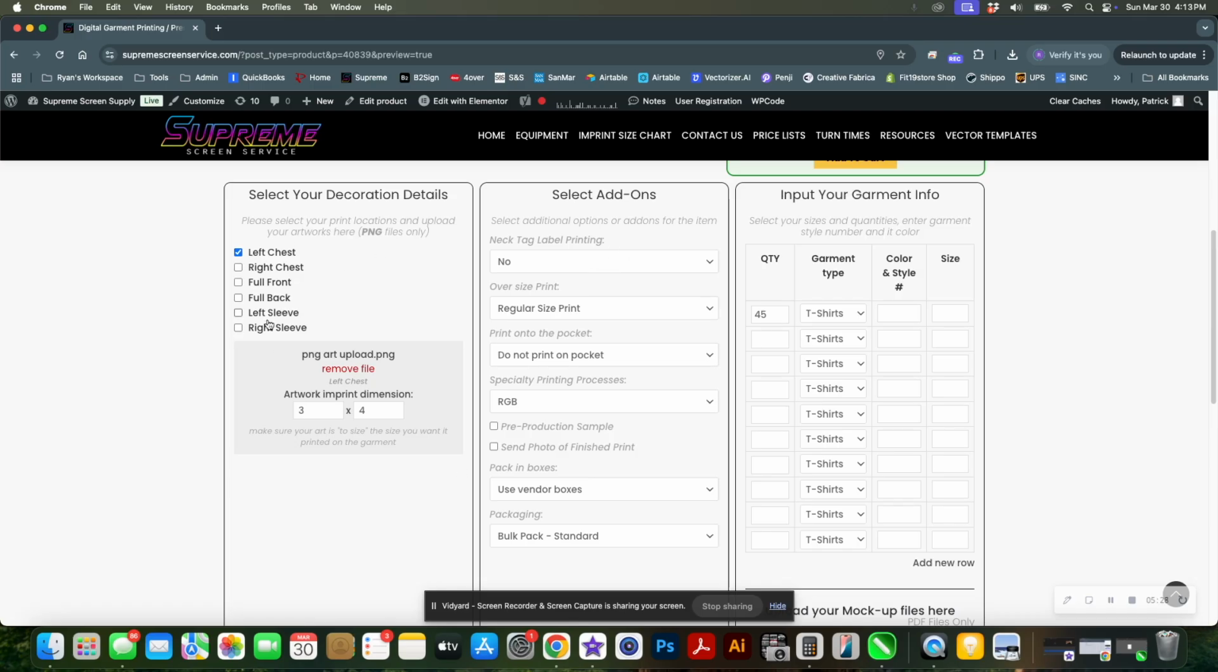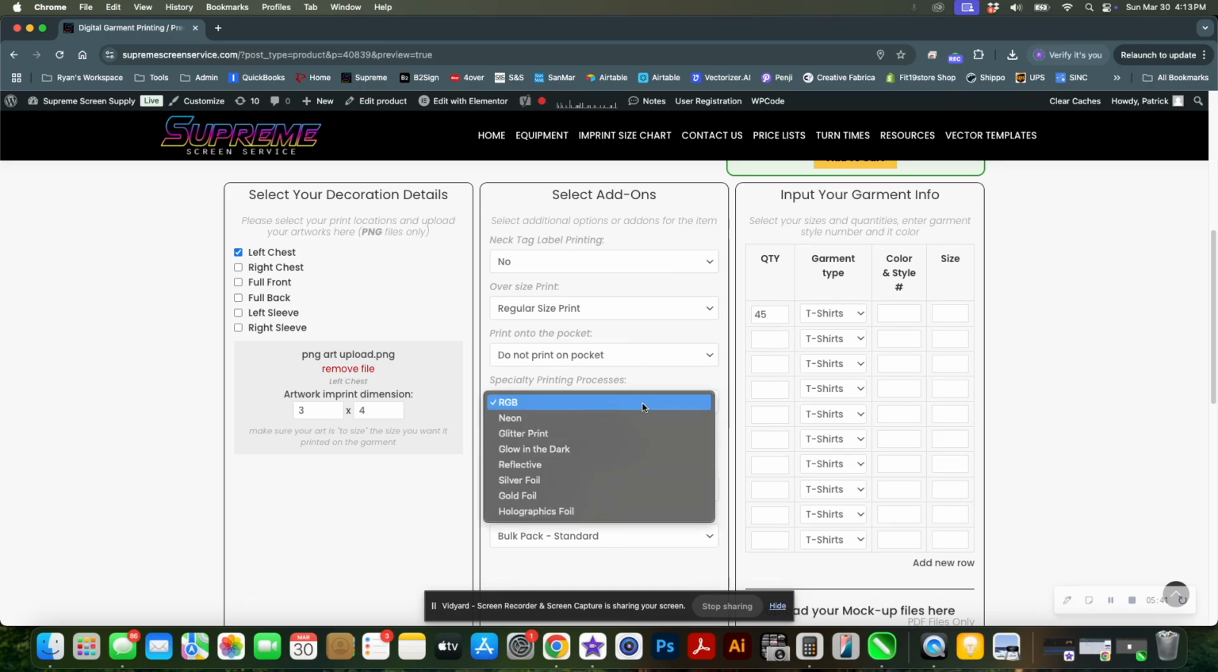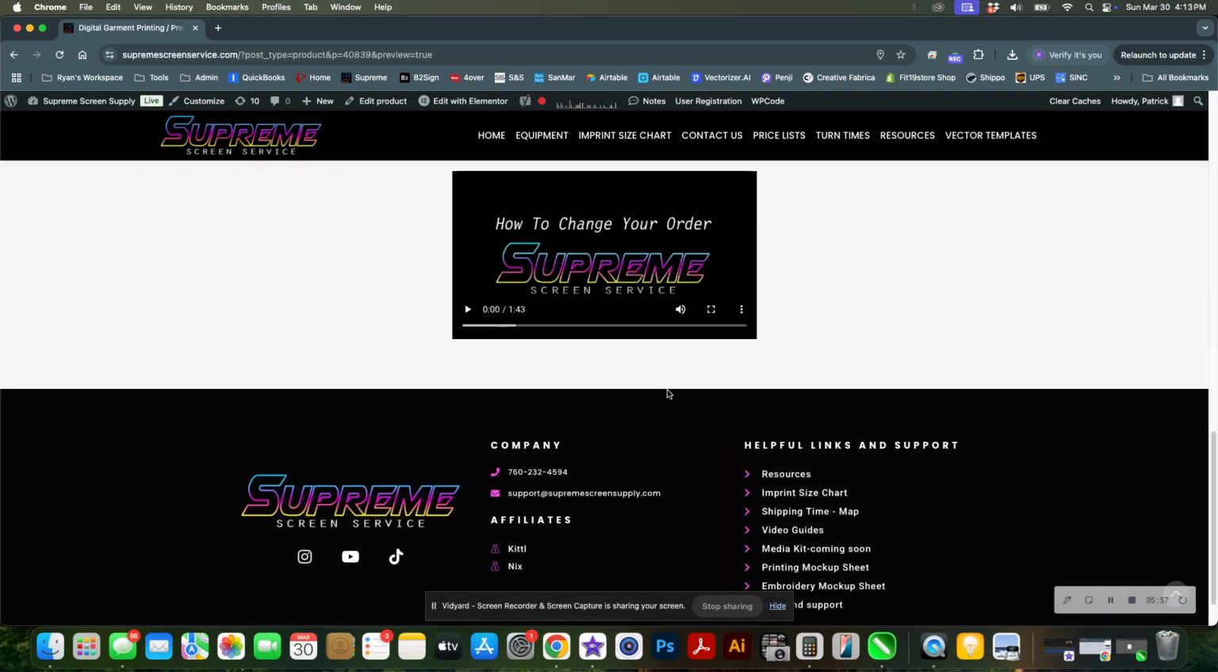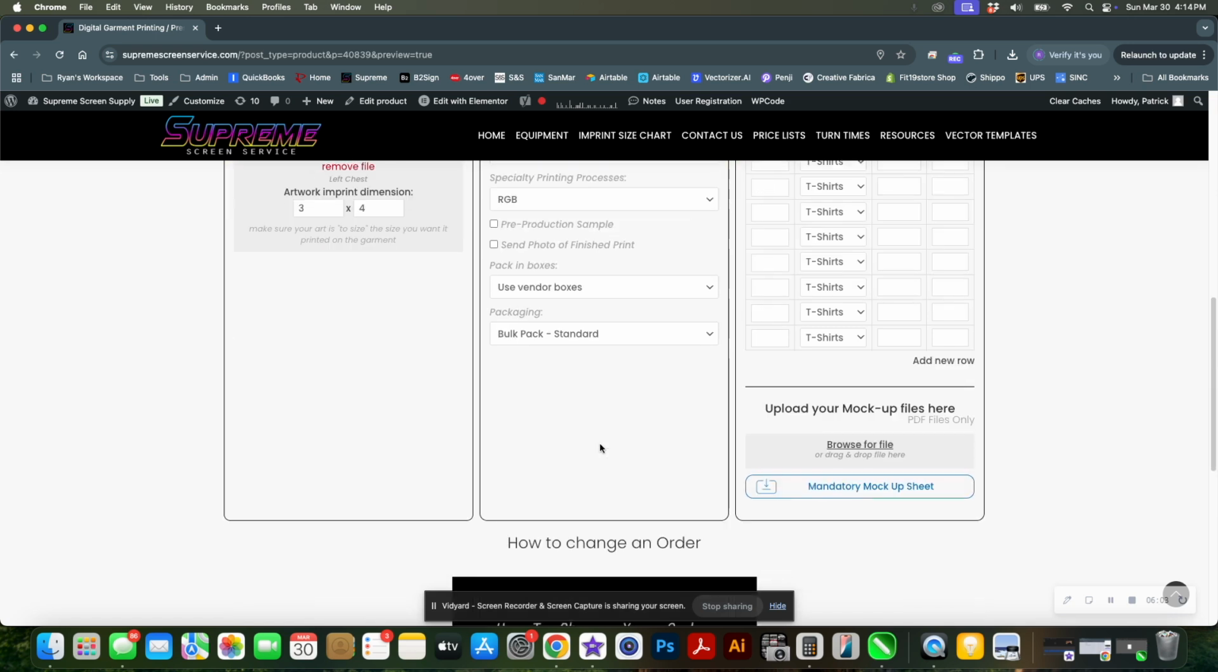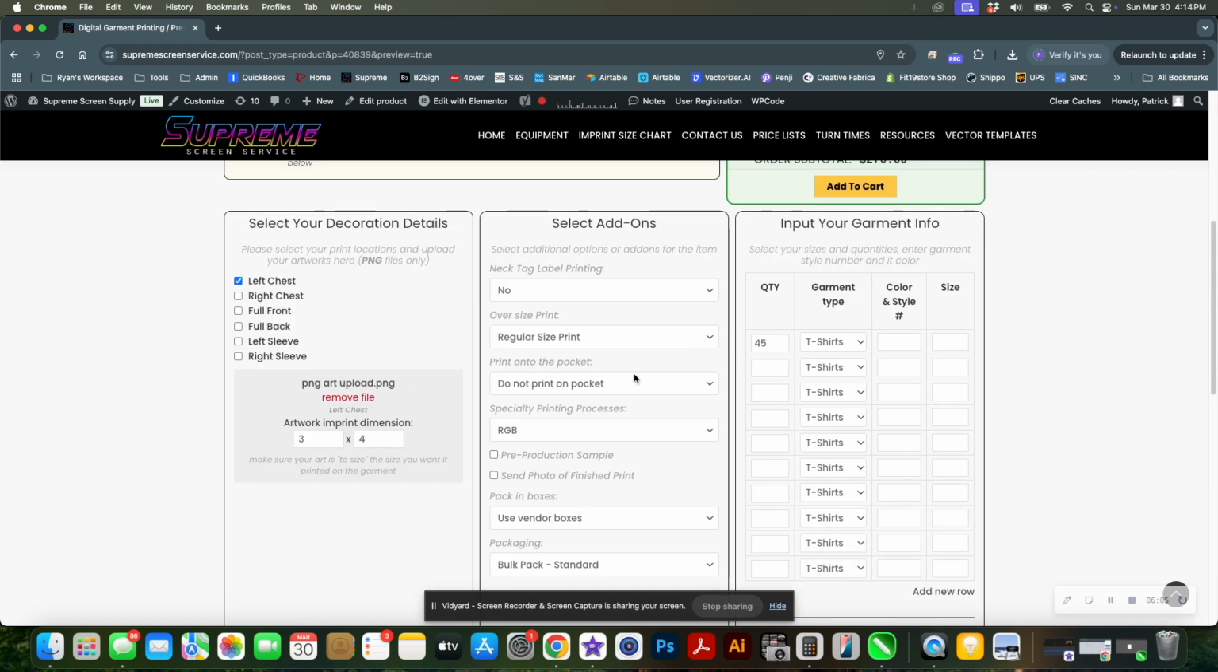So once you have the details of your job selected here, there's add-ons such as neck label printing, oversized prints, printing onto a pocket, which we do. And then one really cool thing now for digital printing is we have all of these new options available for digital printing on garments, such as foil, reflectives, glow-in-the-darks, glitter, neon, which are great. And the price will show up here in this green box based on the choice you choose here. So check that stuff out. Those are great add-ons. No add-ons are necessary for an order to be completed.